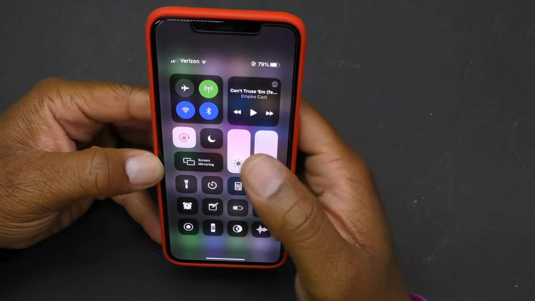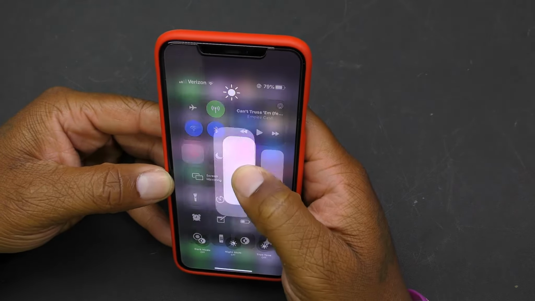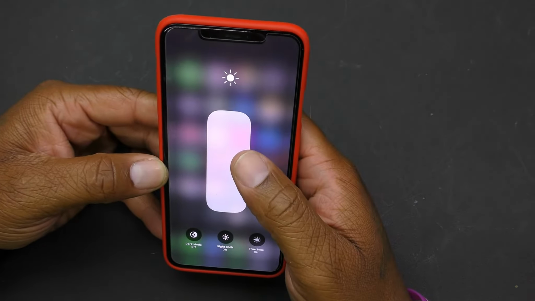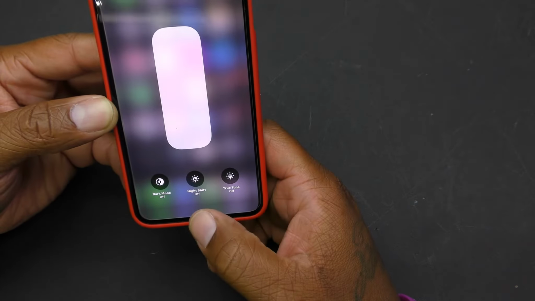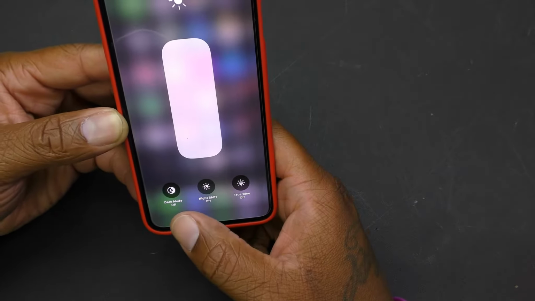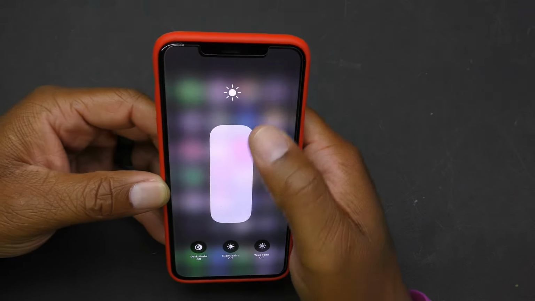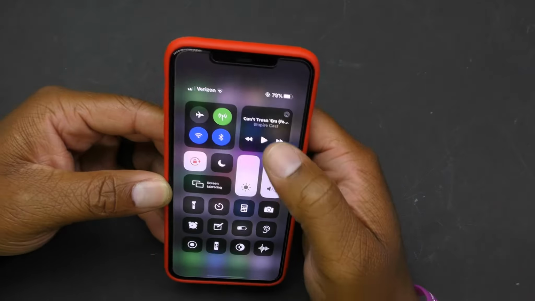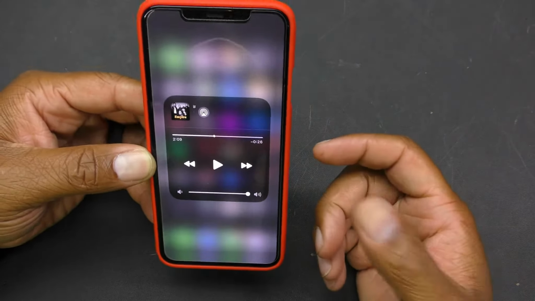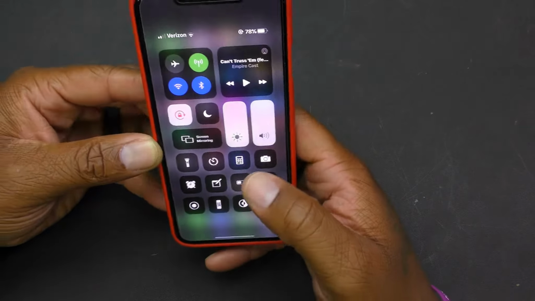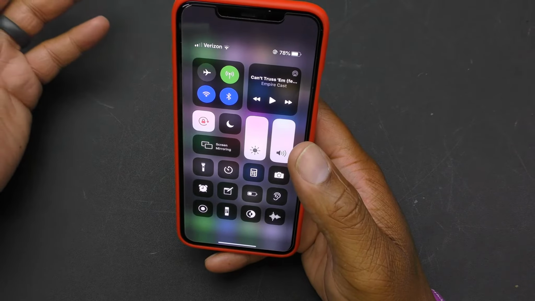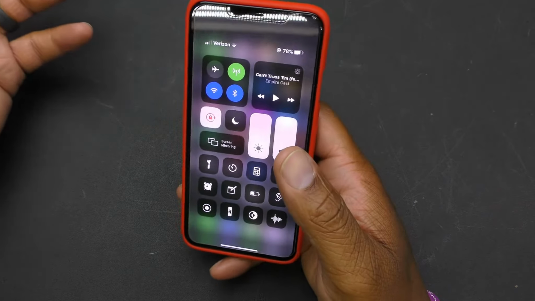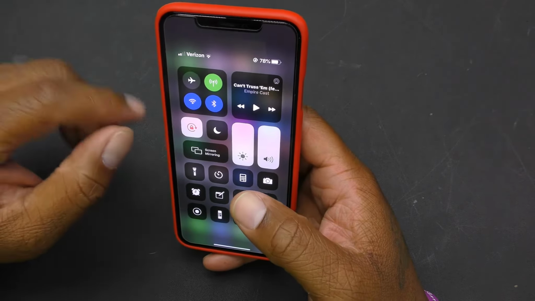Now, also you can use it for your brightness. You can turn on True Tone, Night Shift, and dark mode on and off from here. Also, you can mess with the volume from here. You can 3D touch that. So definitely check that out. And that's a hot new feature in iOS 13.